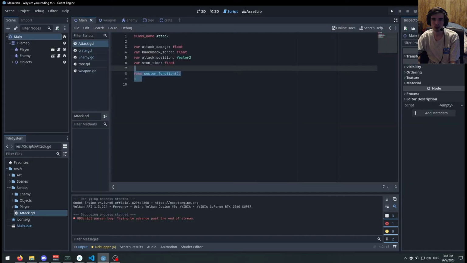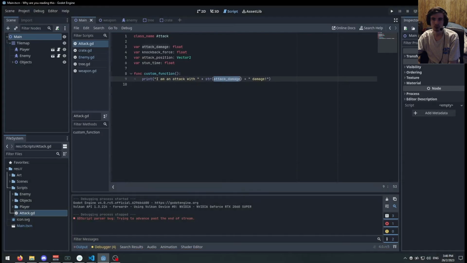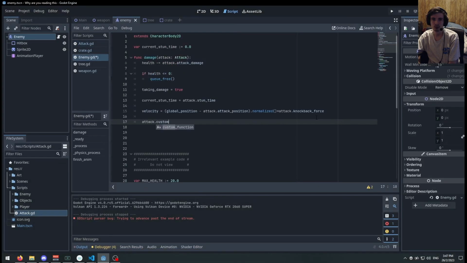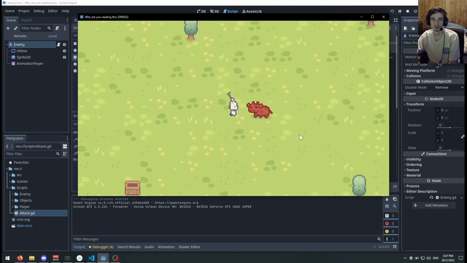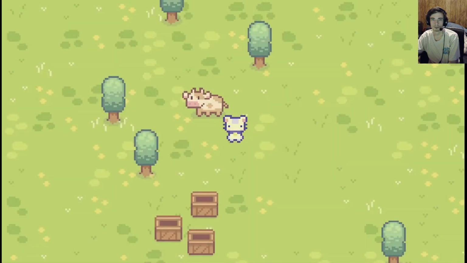Classes can also contain custom functions like this one that can reference the values stored inside of a class instance. These will also show up in autocomplete, and if I call the function when the enemy gets hit, we can see that the function gets called. Hopefully this shows you how useful classes can be if used correctly.